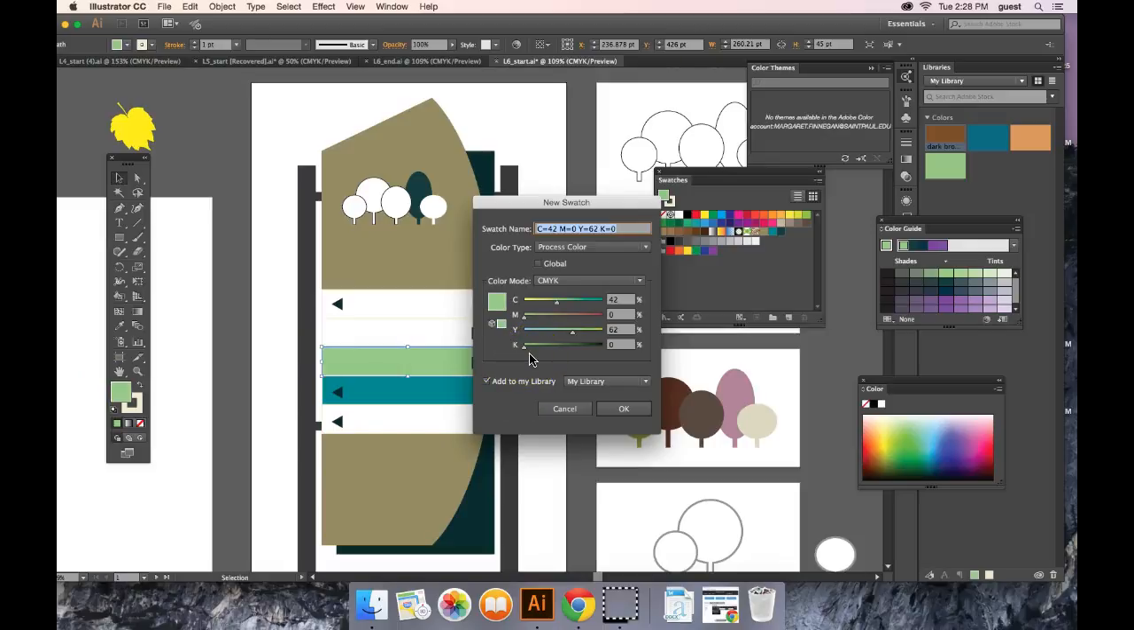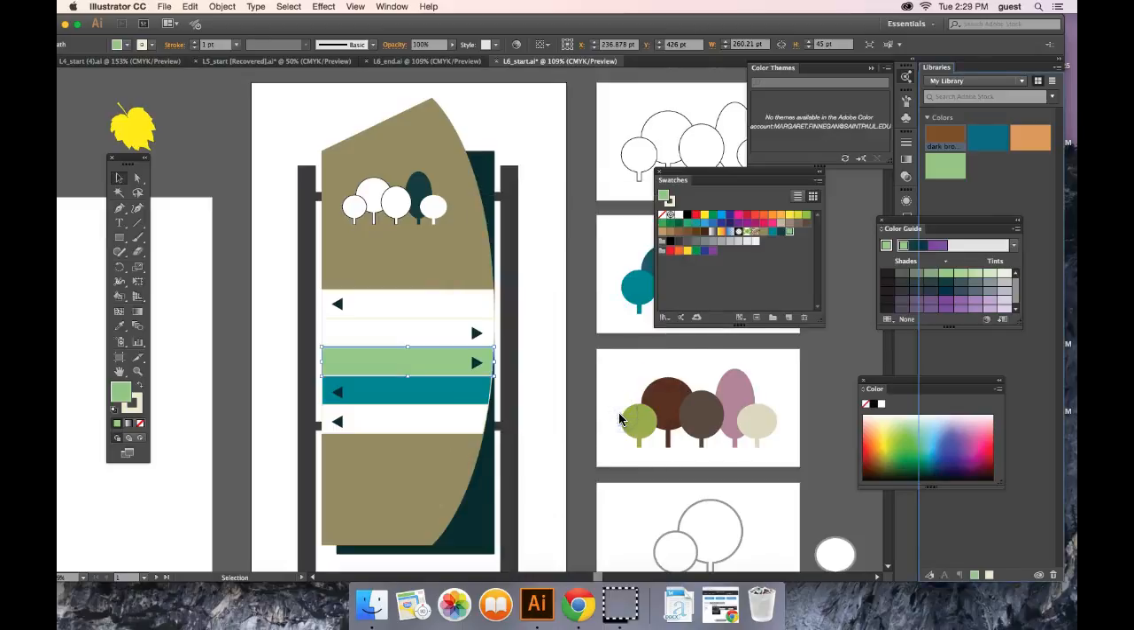And what we're going to do is we're going to name this. Rather than having the cyan, magenta, yellow, and black settings, we're going to call this light green. And then once you've created that, you can just go ahead and click OK. And what's going to happen is you can see that that swatch has now appeared in your swatch panel.